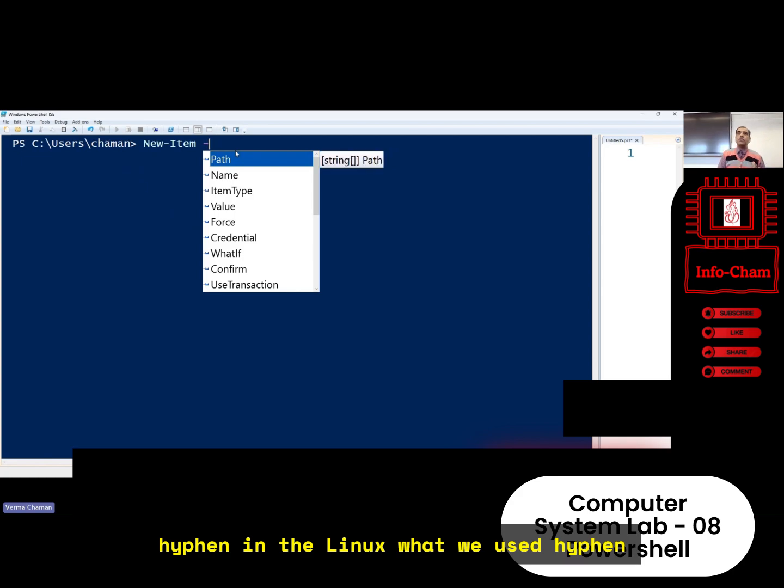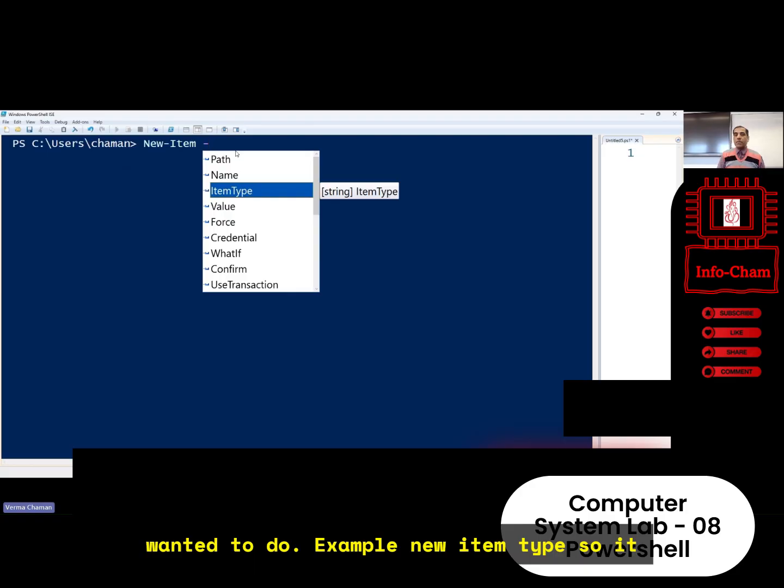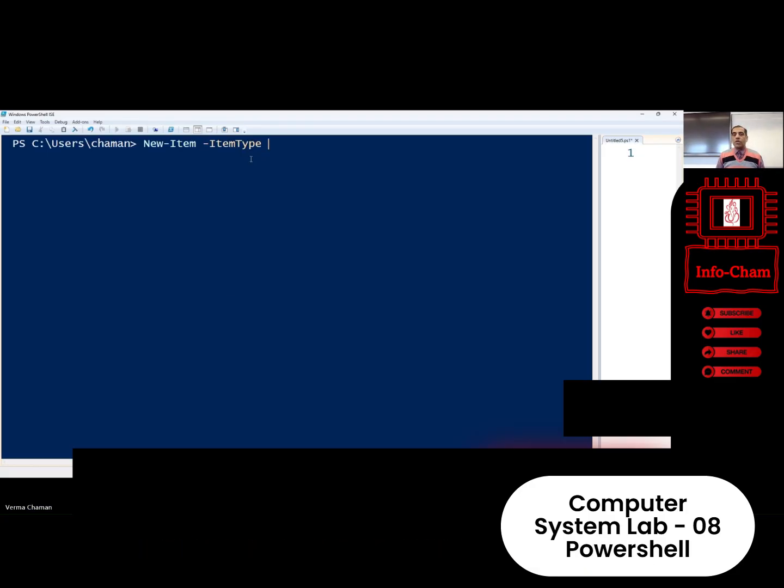In Linux, what did we use? Hyphen. And what does hyphen do? Switch or option. But here we call it a parameter. Which parameter? Specific to every object, I mean cmdlet. So look here, what I want to do, for example, New-Item -Type. It can decide what you want to do. Now you can give this option: directory.